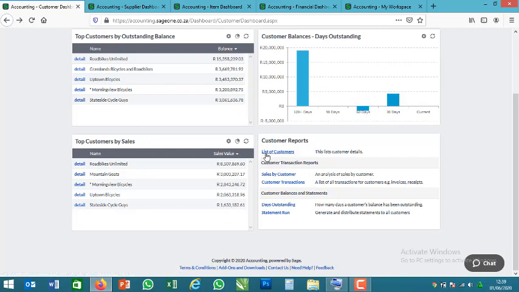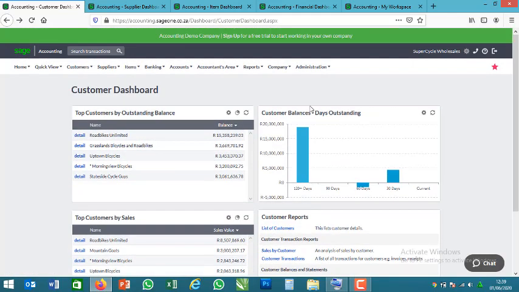So here under this customers report, you can create a list of customers for your report. You can see sales by customers. You can generate reports of customers transaction, days outstanding, and statement one. Basically all of these terms are what we've discussed earlier in our previous classes.